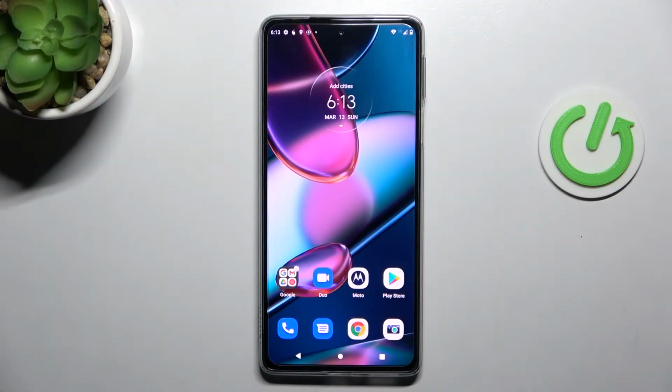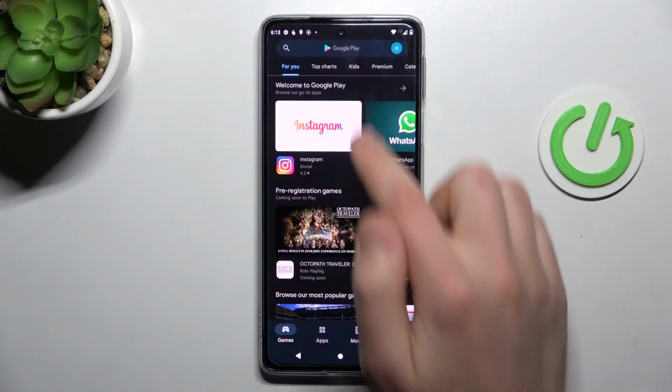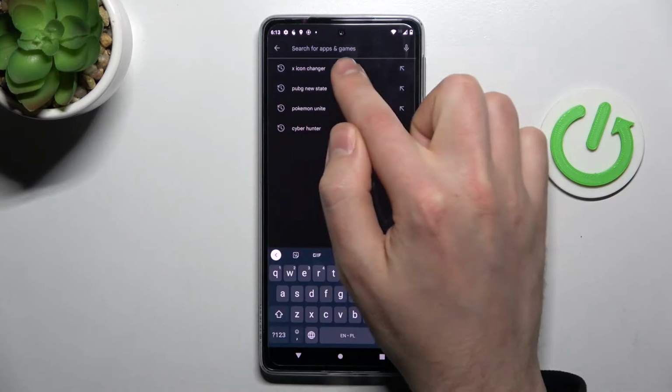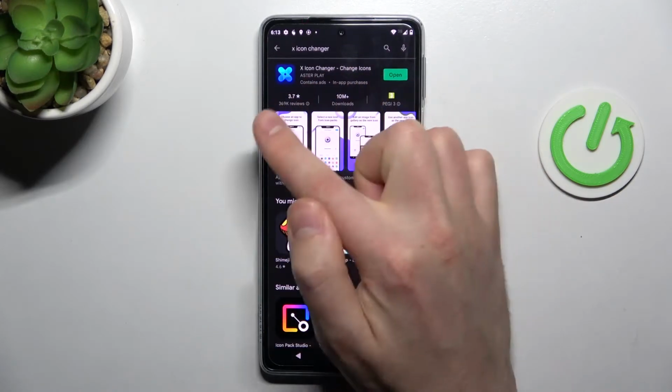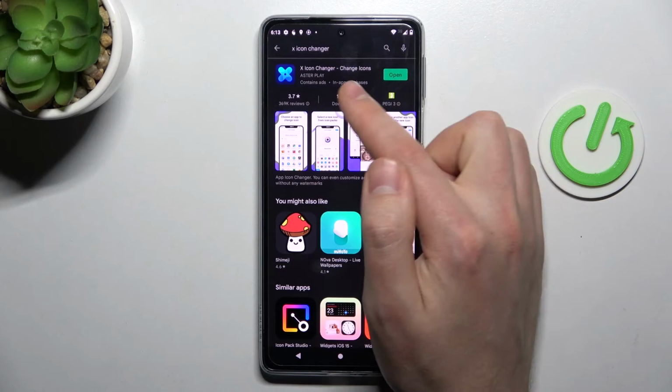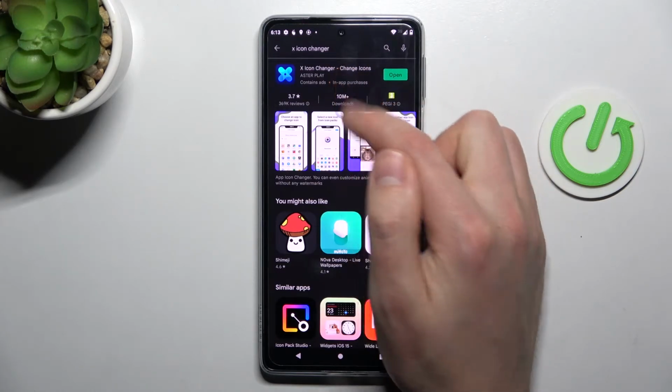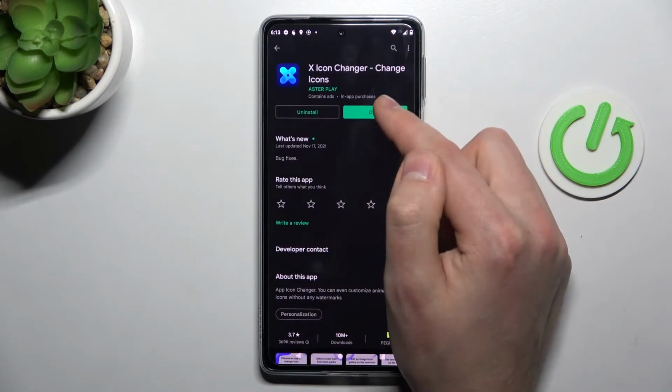Welcome, today I'm showing you how to change icon shape on a Motorola Edge 30 Pro. First of all, open your Play Store and find the X Icon Changer application, this one. If you don't have this application, download and install it. I've already installed this, so click open.